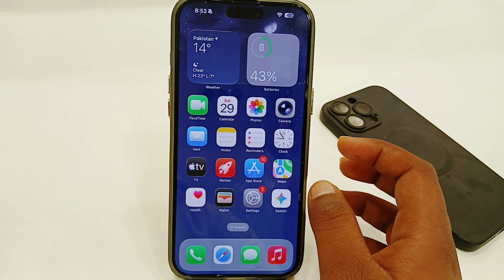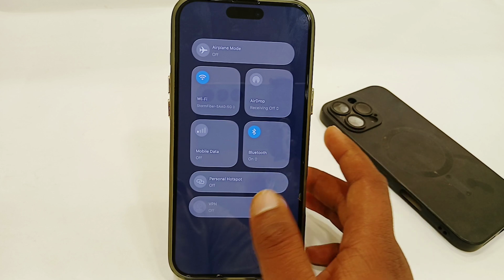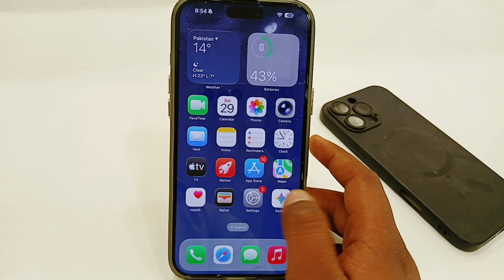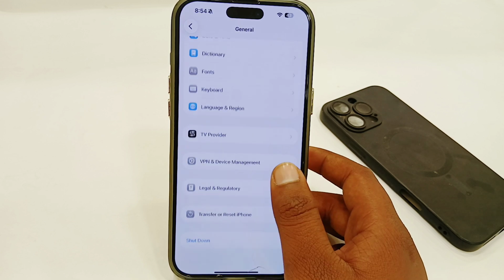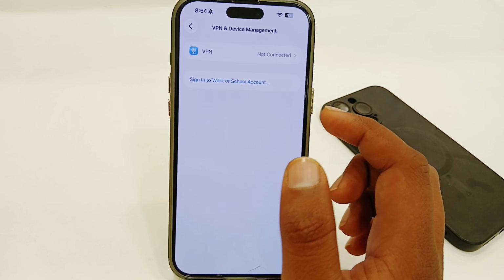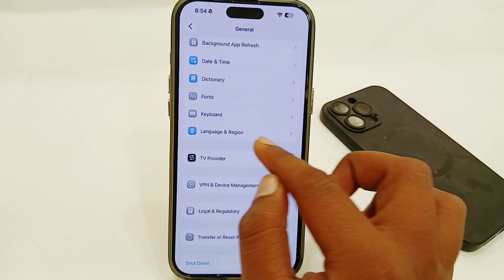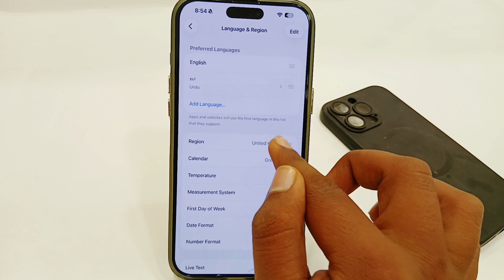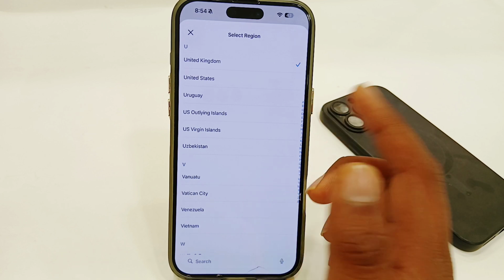The very first thing is to double check that you have a strong and stable network connection. After doing that, go to Settings, go to General, go to VPN and Device Management, and make sure that your VPN is not connected. If you find any connected VPN here, try to disconnect it. Then go back, go to the Language and Region option, select Region, and select your own region in which you're living based on your location.